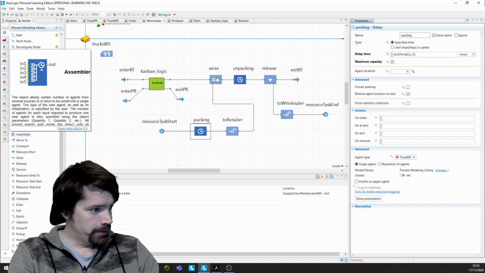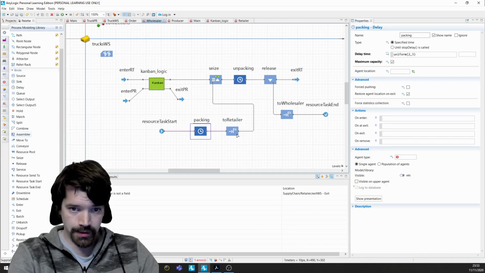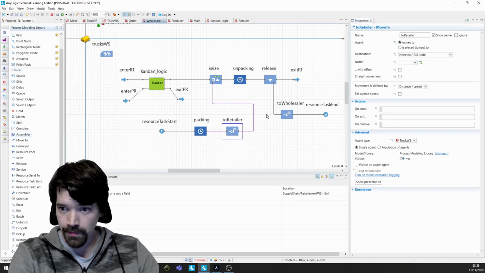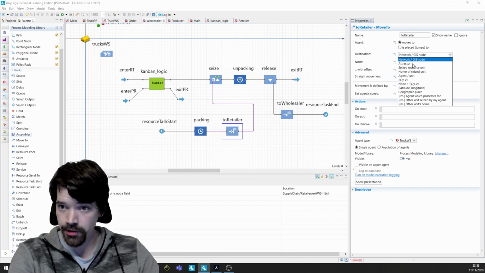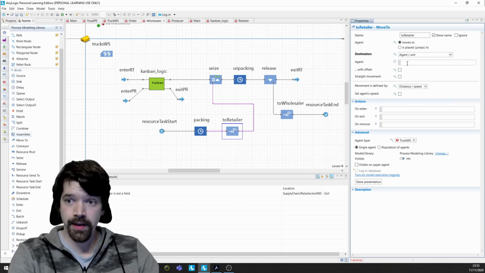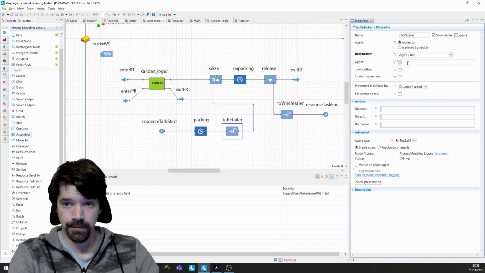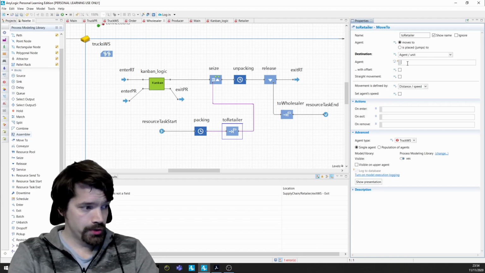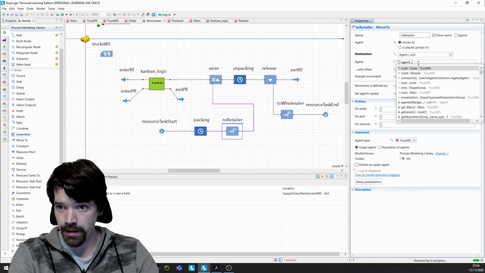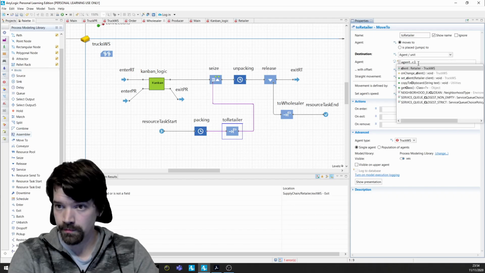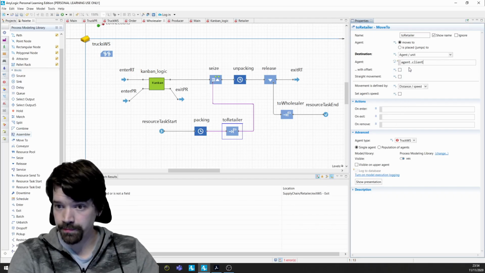And now we go to 51, to retailer. This is now an interesting thing. We make sure that the agent type is again truck WS. And then we select the destination. The destination is an agent. And we exactly know where the destination should be. And this is defined in agent point client. So we select that one.